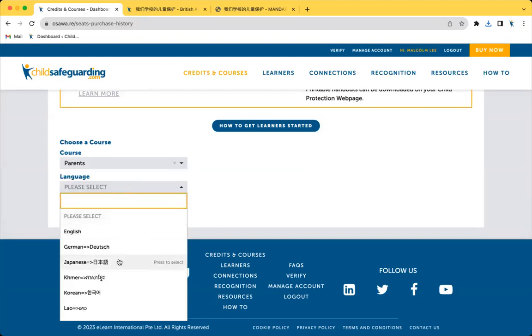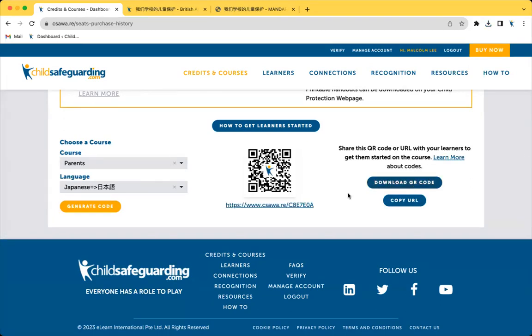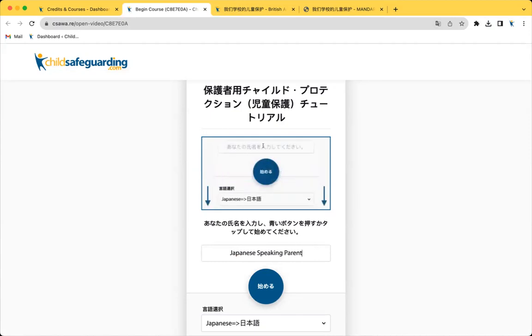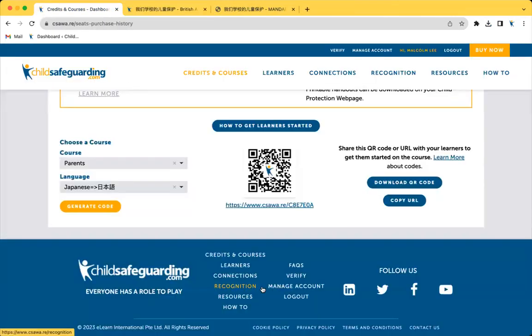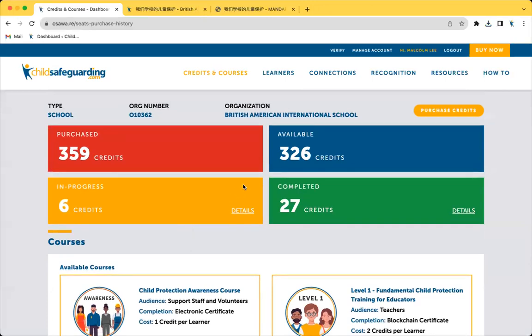If I now do the same process with our parents course, let's say that you have a Japanese member of your school community that wants to take the tutorial in Japanese, and you generate a code for them and you download it and they get started. And this is a Japanese speaking parent and they start the course. Okay, now they're going. Same process, the whole thing, and I'll close this out. If I now come up here and refresh, wait a minute, I just refreshed, but nothing changed. And that's an important point.